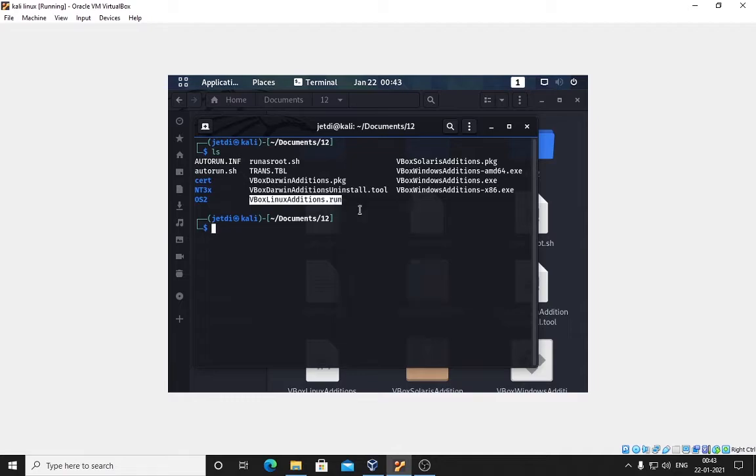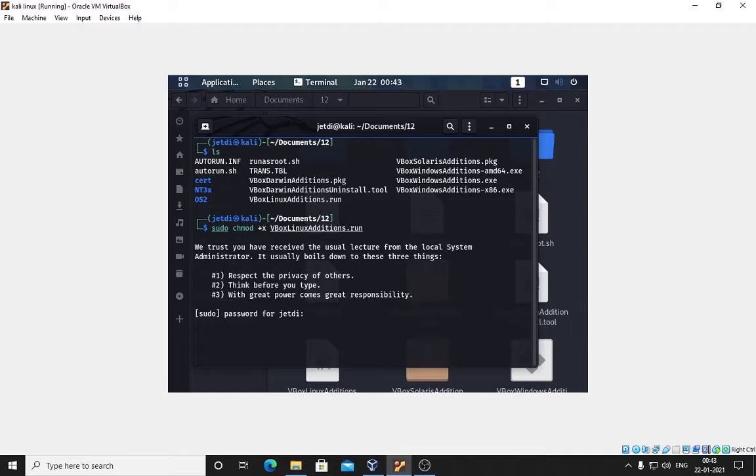Right click, copy and type here sudo chmod +x and paste this file name. Press the enter. After pressing the enter, it will ask you for your root password. I'm gonna put my root password here. Press enter and it's done.